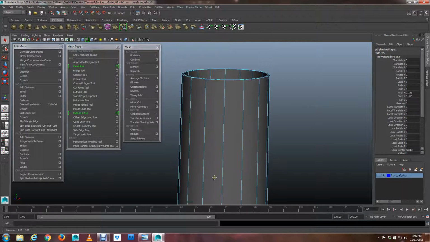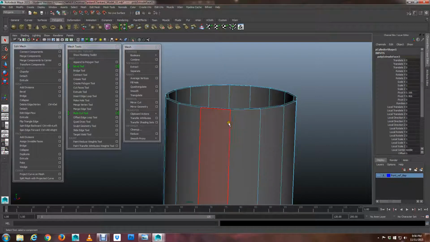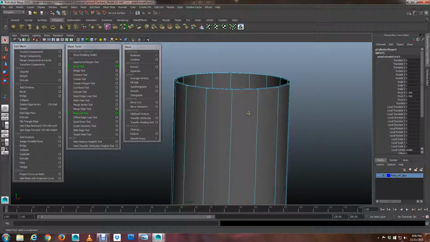Okay, so let's do the top. Let's put a nice rim around the top of our tankard. I need another loop up here so that I can grab a row of faces. I need to create a new row of faces and pull them out, because that's the only way we're going to get thickness on this. Makes sense, right?